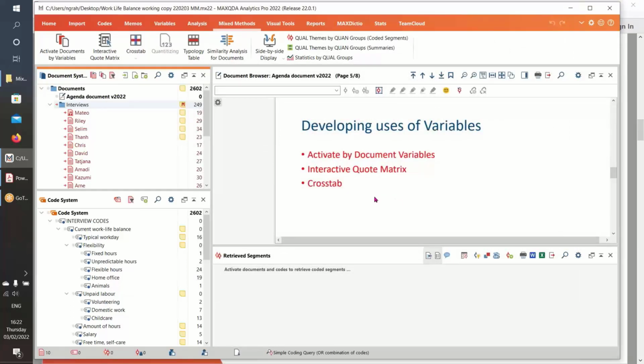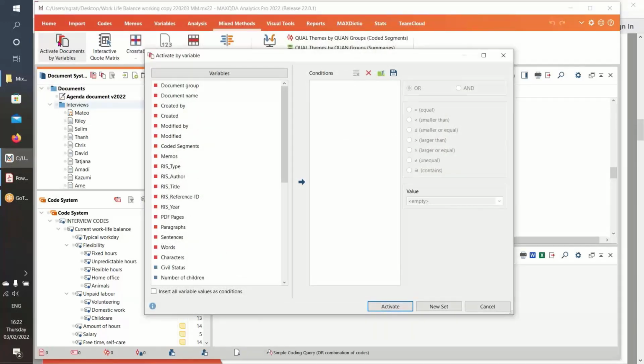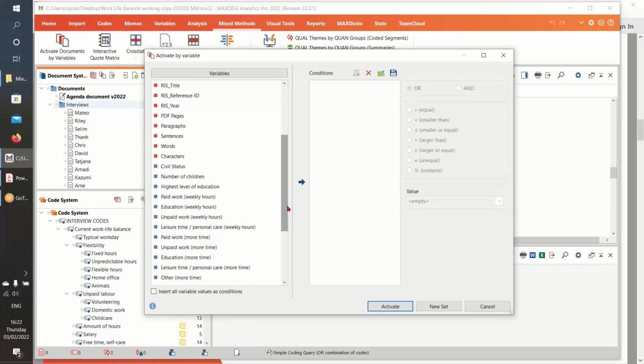The first tool I'm going to use is the activate documents by variables. I need to deactivate everything here so that it will show up. So let's start this. Activate documents by variables. So we're going to use the fact that we want to activate certain documents, but only according to their values on selected variables. So let's just use that civil status, which I saw a moment ago was certainly used.